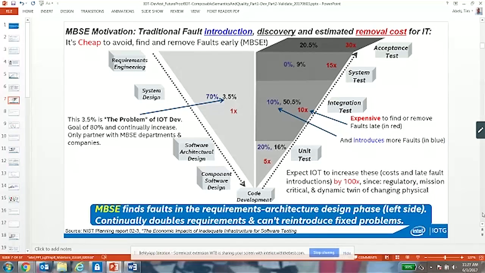It's cheap to detect and remove early, which is this process today. It's expensive to try to detect and remove later and automate that. It gets better in that we can continually double the requirements and scale. We can also ensure that an error does not get reintroduced again. In the lower right, notice that this diagram was pre-IoT. So with IoT, you can expect these costs to be about 100 times more. You're not just faulting the software, you're faulting a medical device, an airplane.